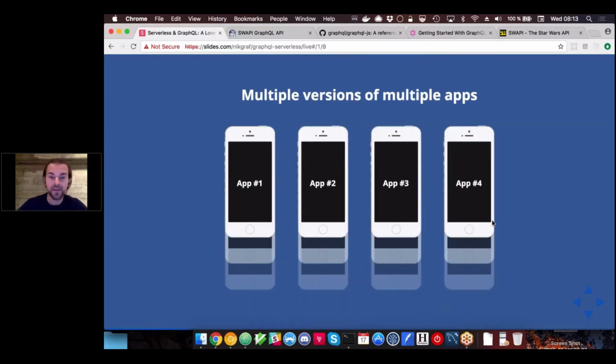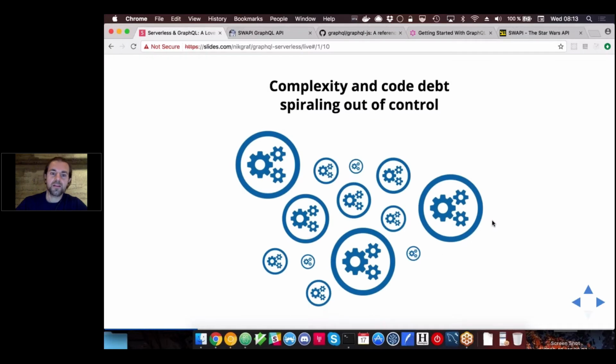In addition to that, it gets even harder when you have multiple versions, because you cannot simply deprecate. If you still support an old mobile version and a version of your old app, then you cannot simply deprecate endpoints, and you end up building more and more and more. So complexity and code depth get kind of out of control, and this is what happened at Facebook.